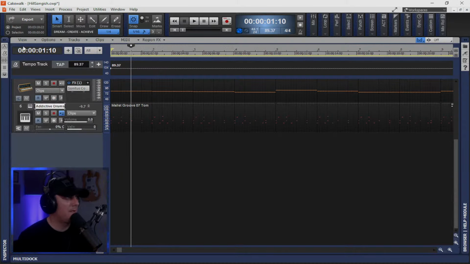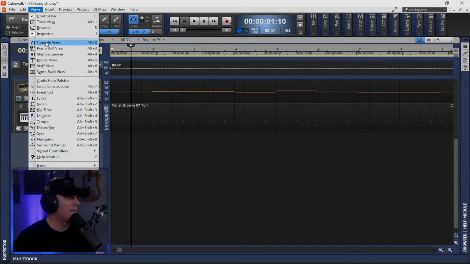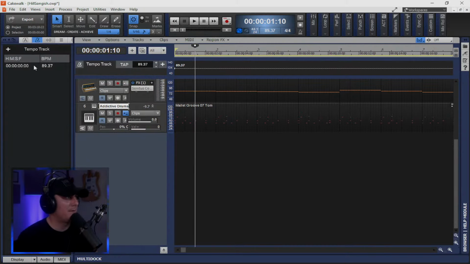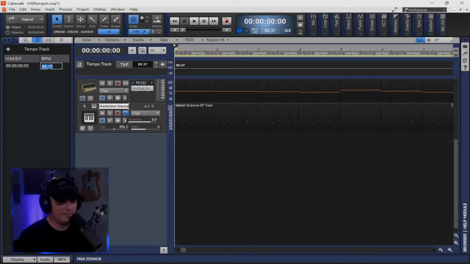Of course, the best way to do anything is to just record it in the best way possible. Because the closer you get to having a better performance, obviously the better everything's going to come out.